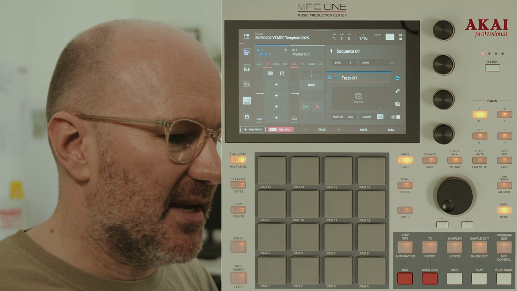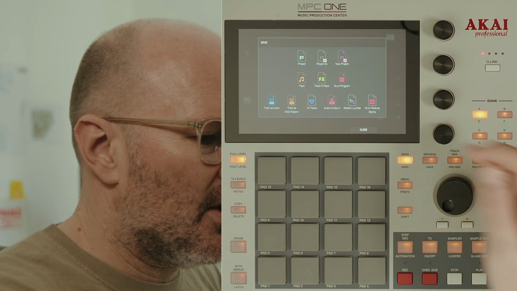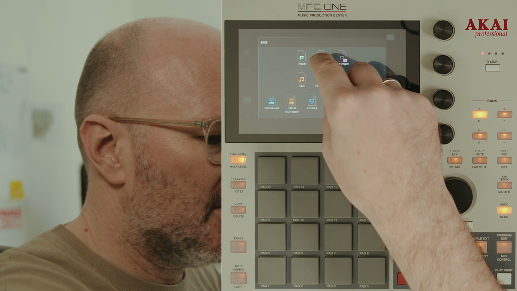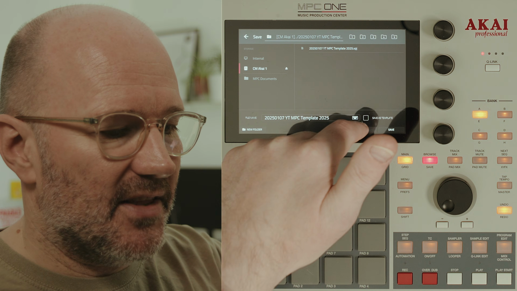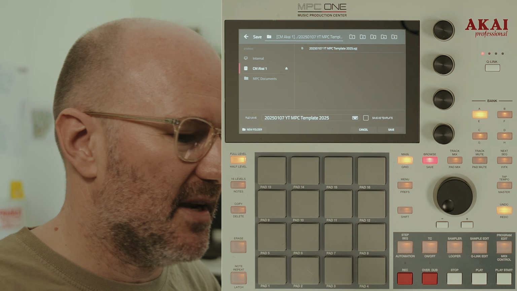So now just let me explain quickly. If you want to make changes to this, you'll load up my template, you'll make the changes, you will go into Project, Save As, and then you save as template. It's really, really simple. Just remember where you've saved it.